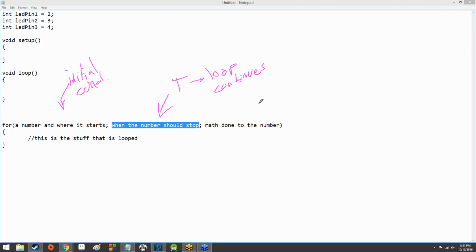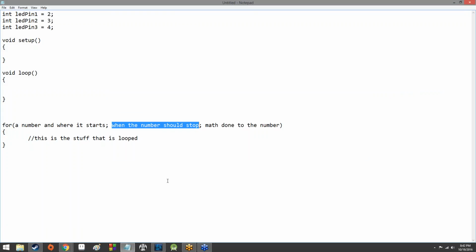This is the stop condition, and then this is the iterator. Those are the three main components of a for loop, and all of them are important in order for a for loop to run properly. Now let's take a look at an example, specifically the example that we have on the presentation.